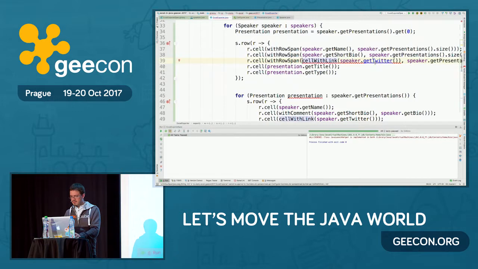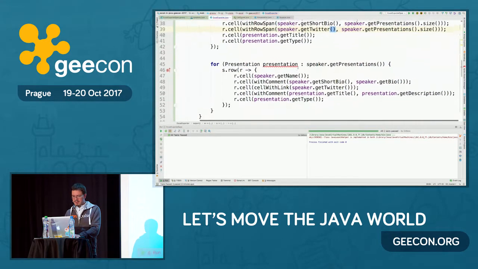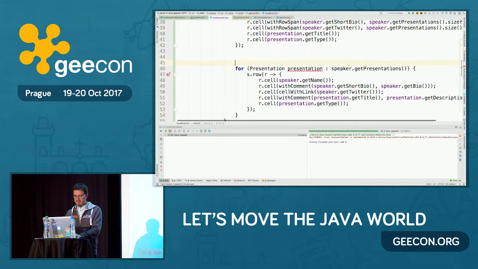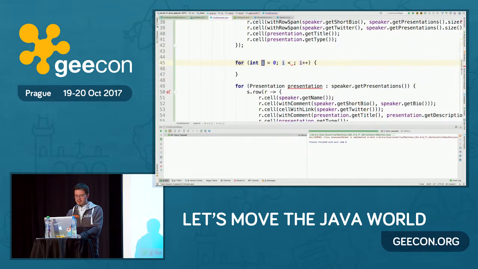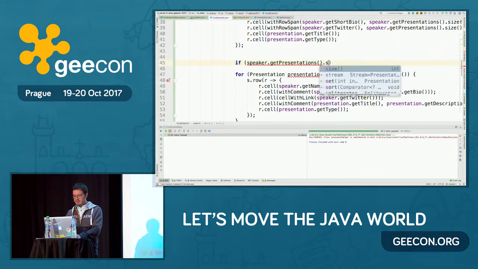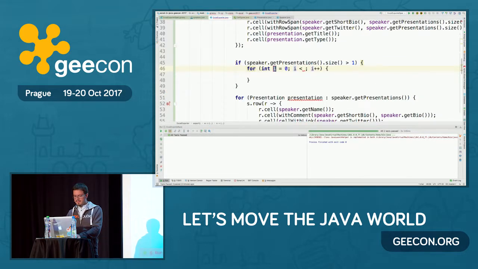Okay, forgot to link. And what about the rest? So we have the rest of the presentation. So let's take a look. Here, speaker presentation size is bigger than 1. Just print the rest.